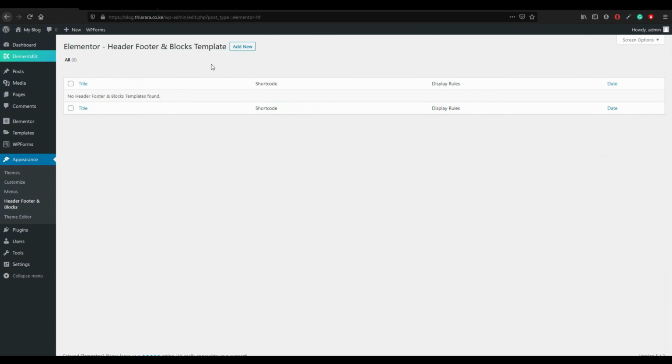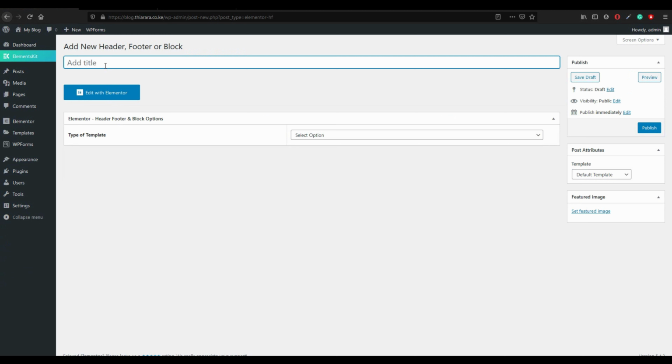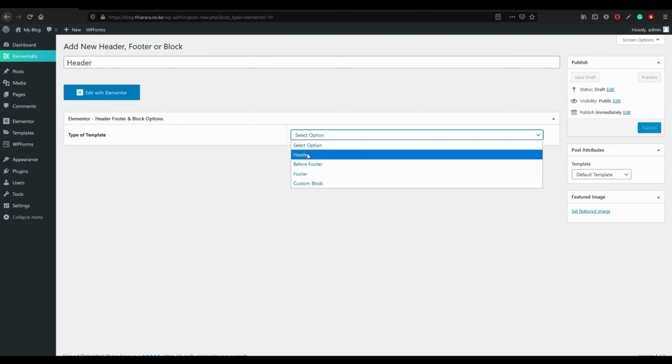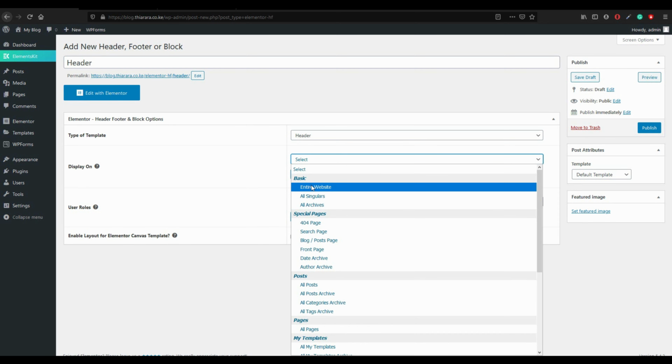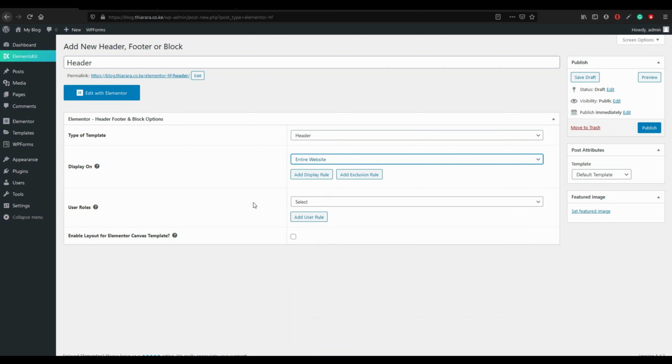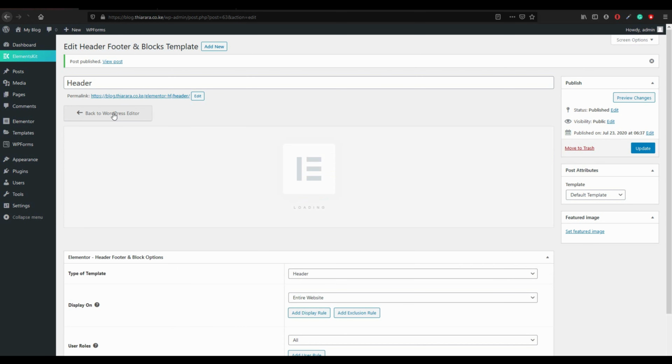So add new, type it as header, select option here, select header, display option, entire website, user role, all, and publish, edit with Elementor.